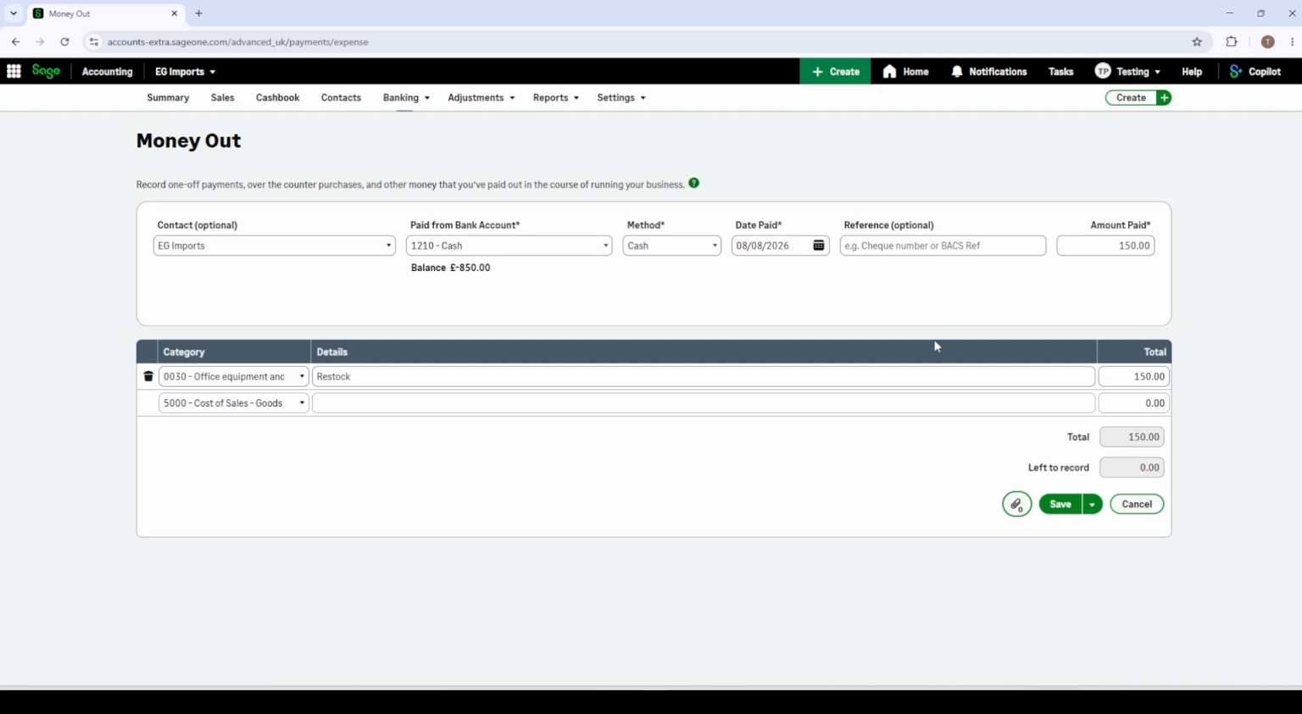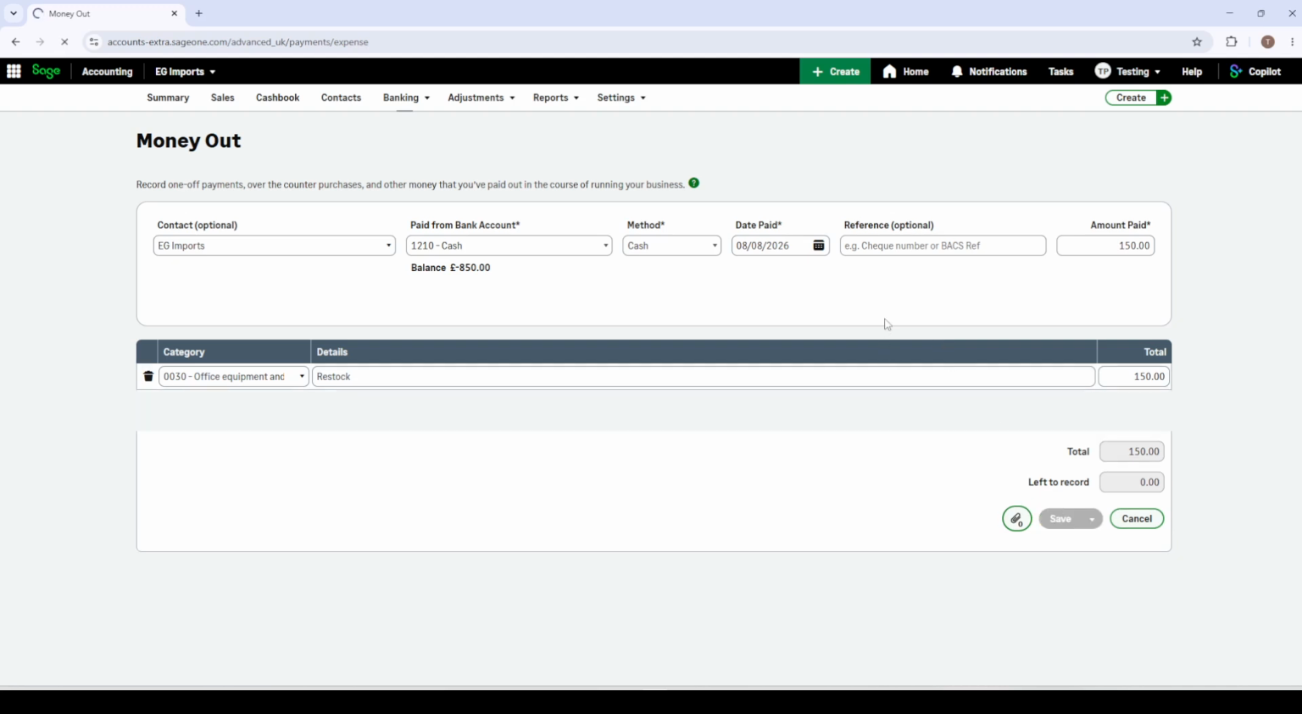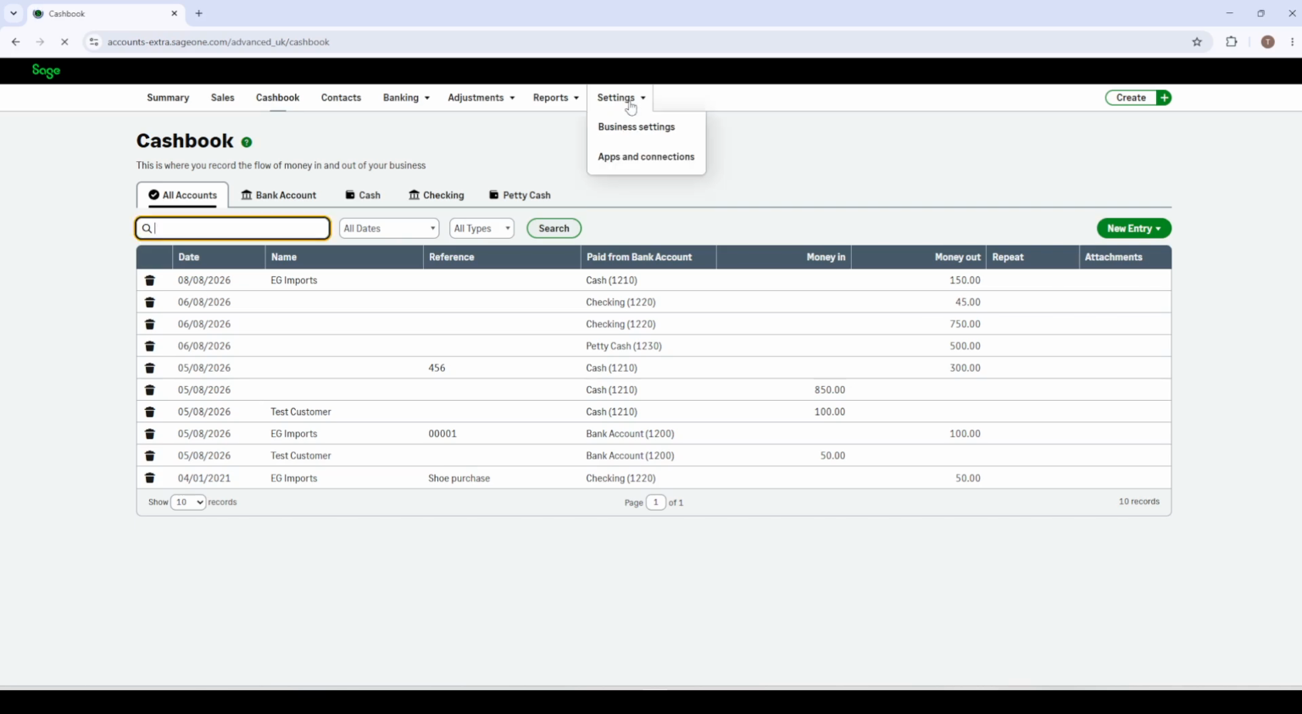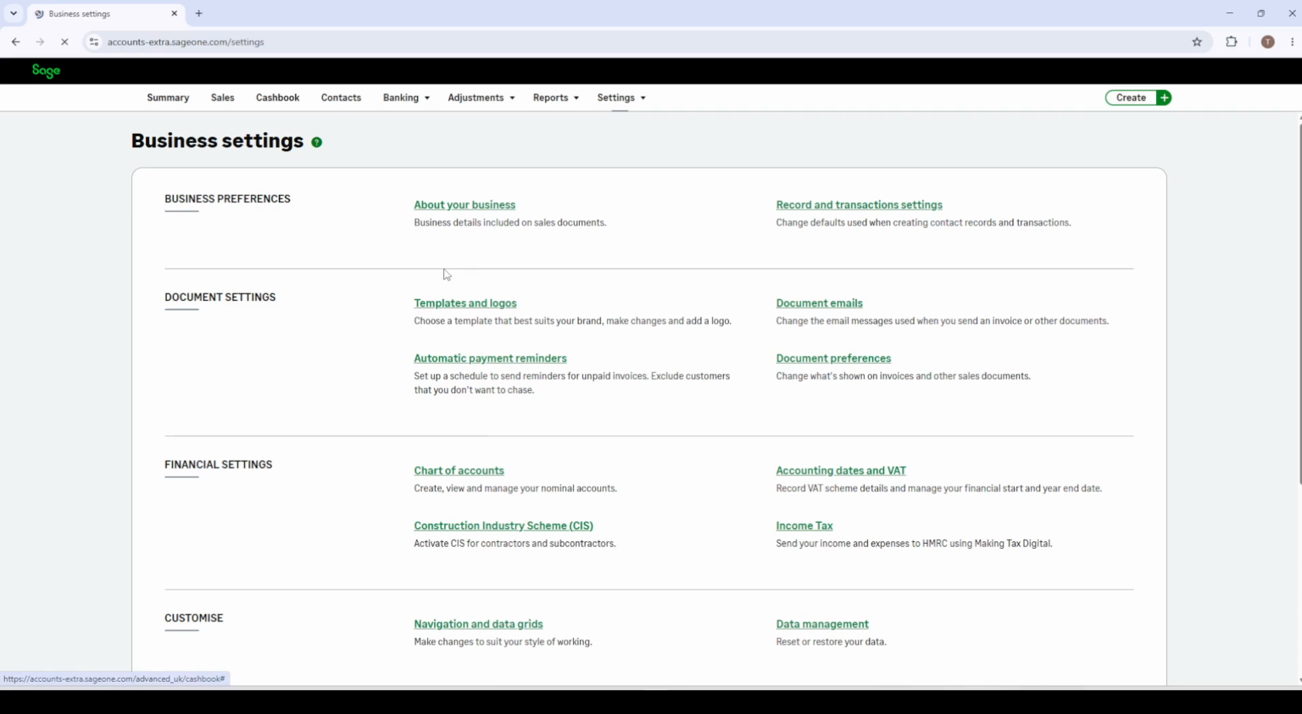Go to company settings, then chart of accounts. On the left you see the account numbers. Sage follows the standard range. 1,000s for assets, 2,000s liabilities, up to 6,000s for operating expenses.